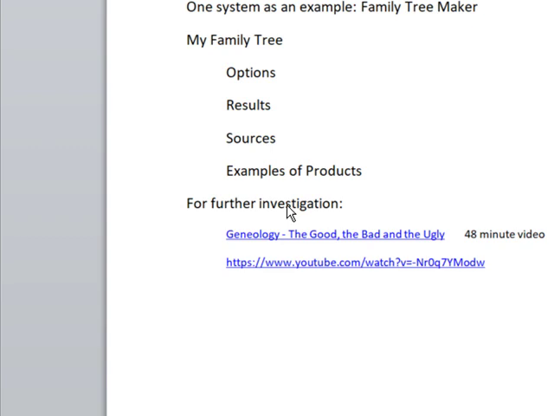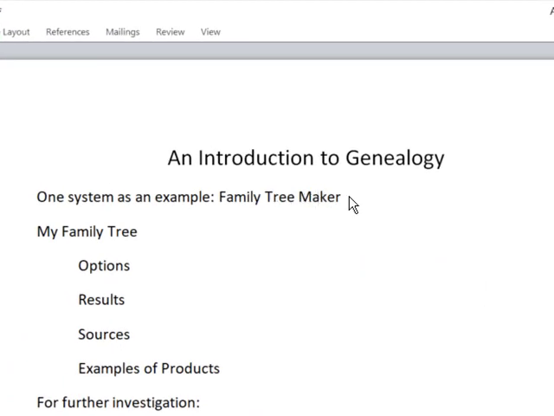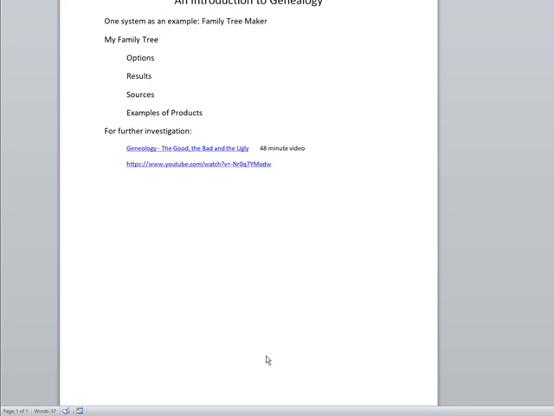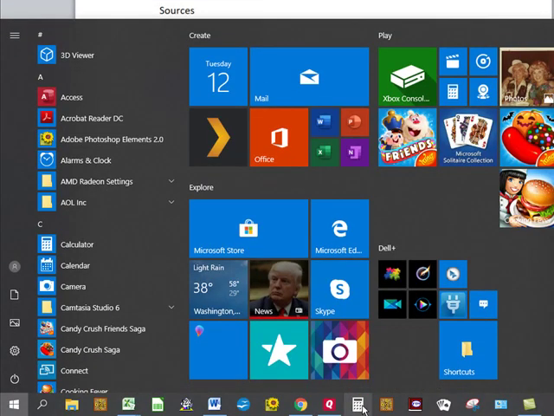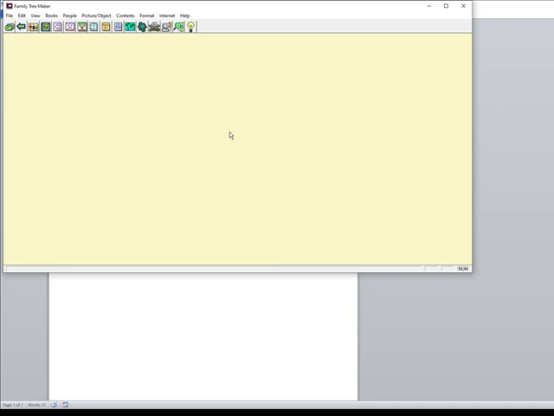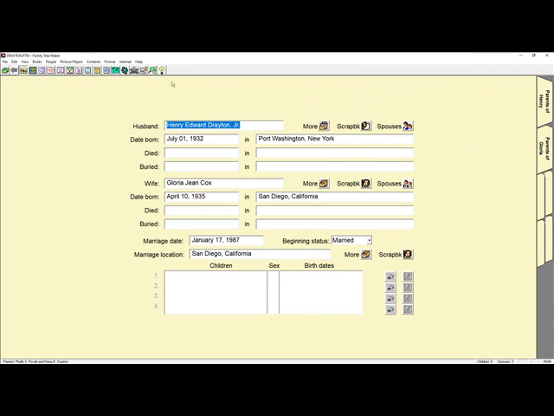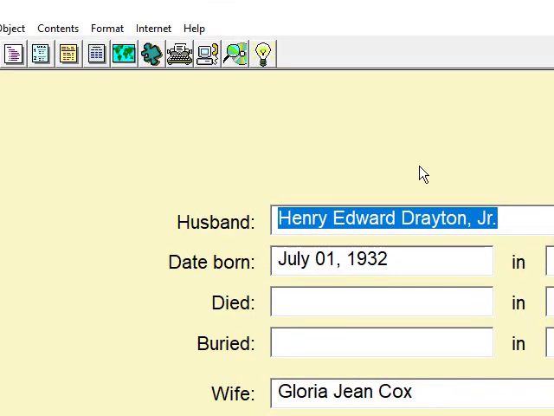So, let's begin. As I said, I constructed my family tree using the program Family Tree Maker. And I keep that program on my taskbar right down here. So, let's start Family Tree Maker. And there is the page for Henry Edward Drayton Jr. That's me.